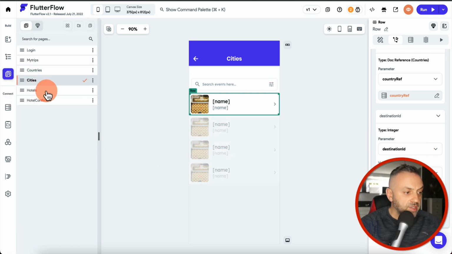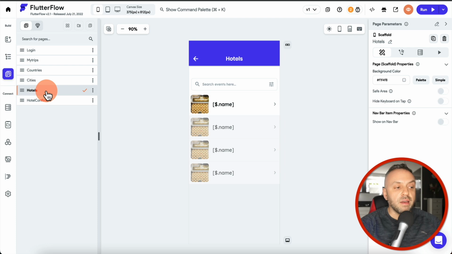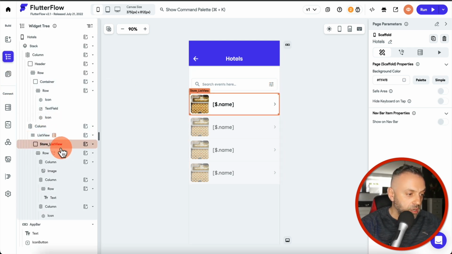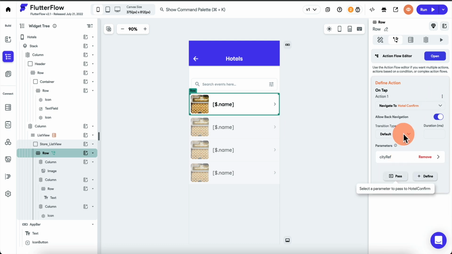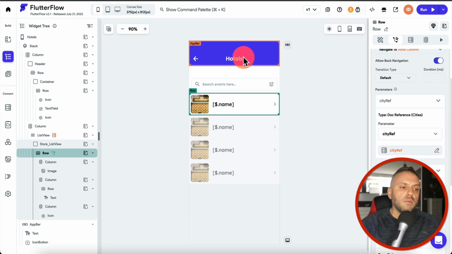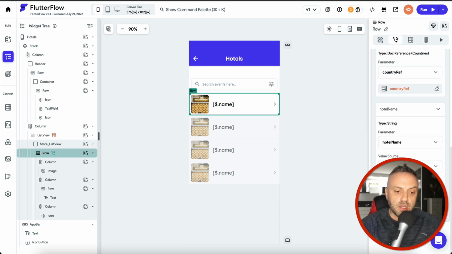Now, if we go to the hotels, we need to make sure we're passing everything. Country ref, destination city ref, as well as the hotel name to our hotel confirmation page. We're going to come in here, go to row. We're going to pass our parameters. Okay, we're going to say pass. And now from the hotels to the hotel confirmation, we're passing the city ref, country ref, hotel name.